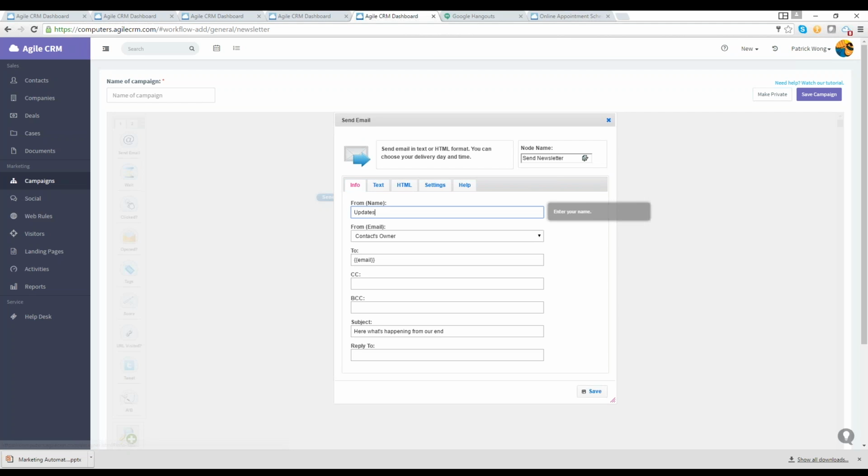You can insert subjects first in the info section. For example, type in a subject. I could change the subject to what's happening this week with our company, right?